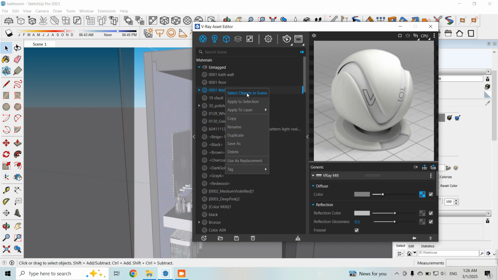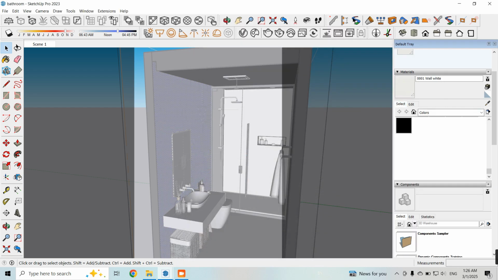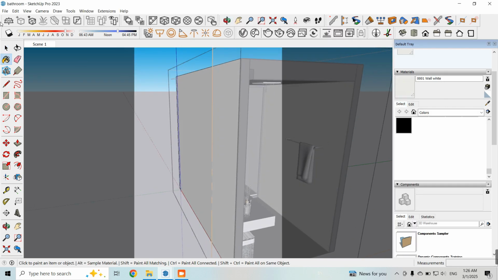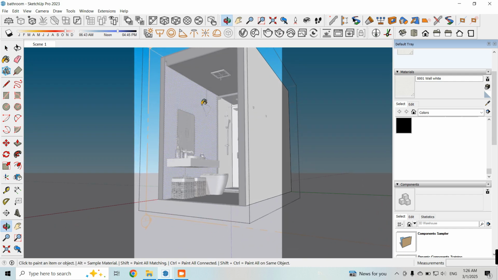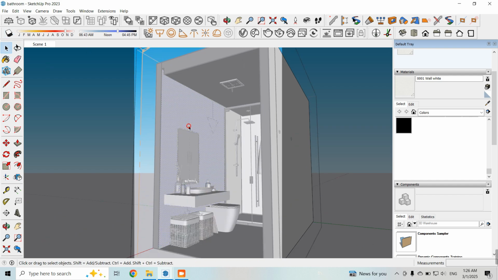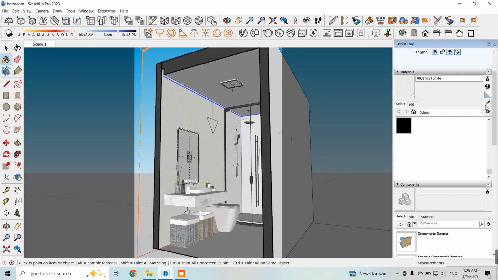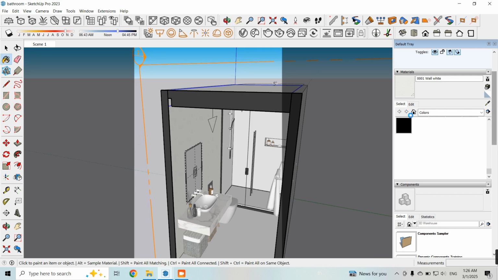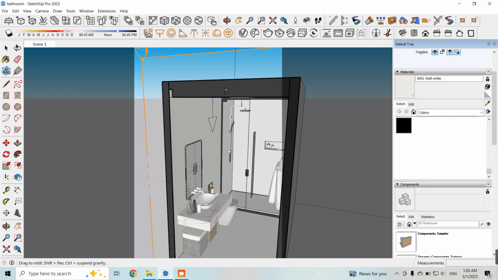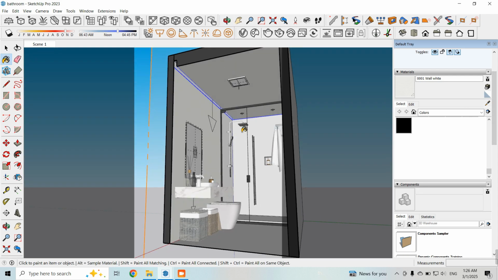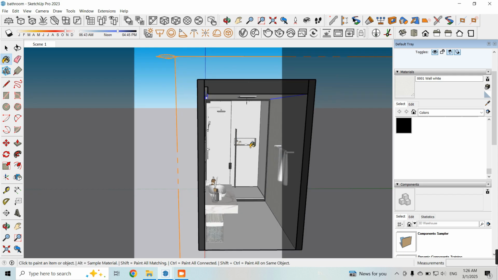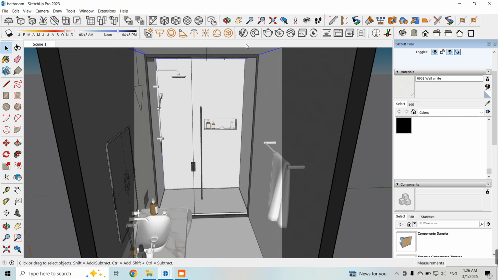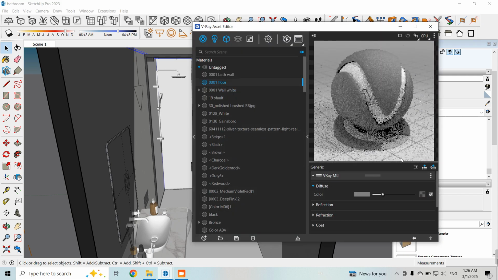So now apply this material here, copy this one, apply this material here, apply to the ceiling as well. Make sure you only choose the material that you apply. Okay, is it applied or not. Okay, now we go to the floor, add the tiling material.